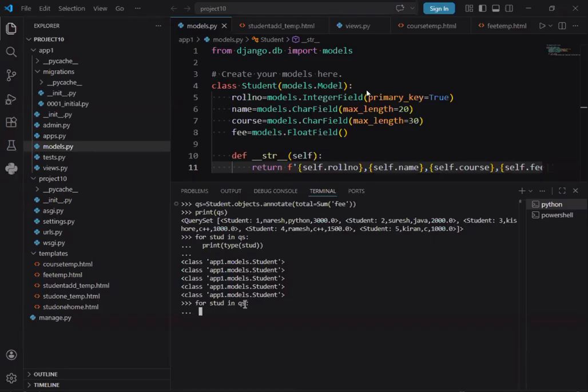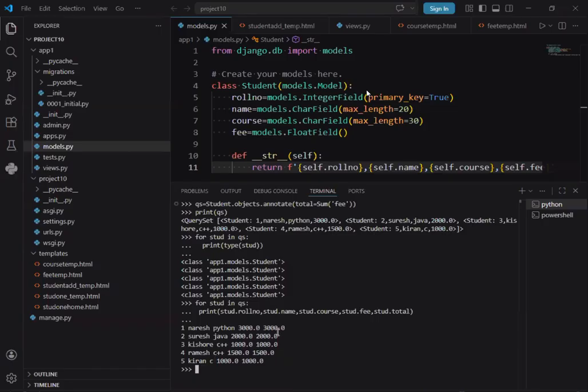For stud in query set, I'm writing print stud.roll_number, stud.name, stud.course, stud.fees, stud.total. What is it? Stud.total. Okay, now you can see this is 3000 and this is 2000.